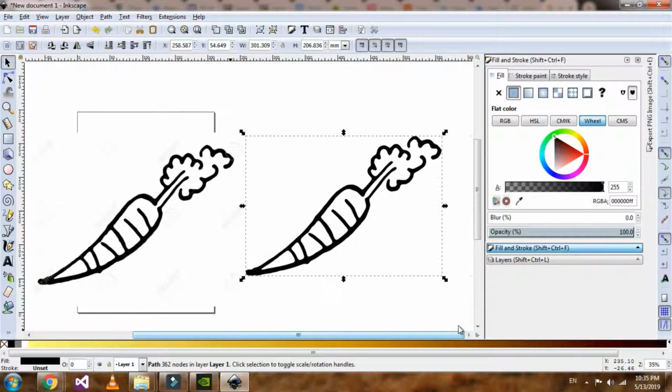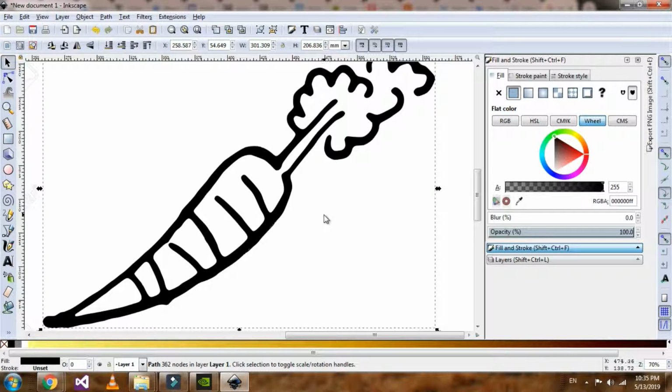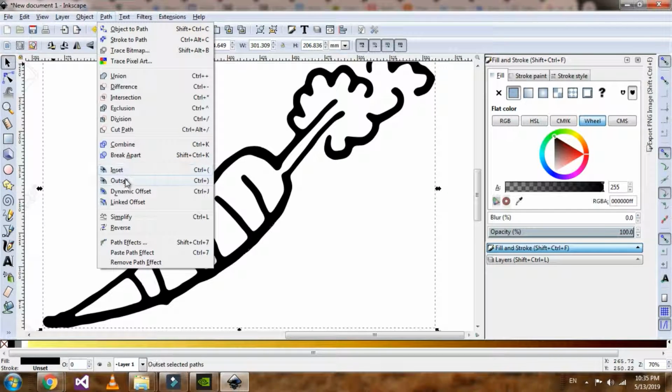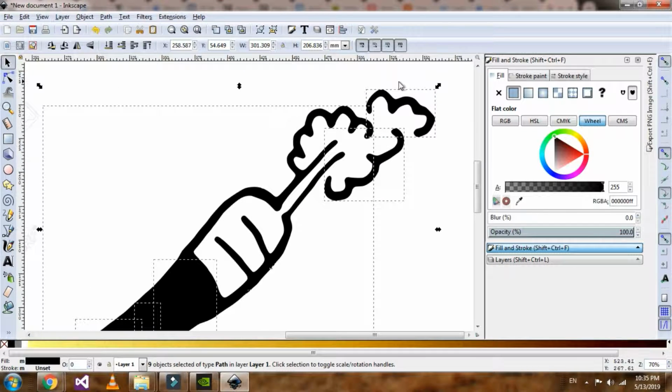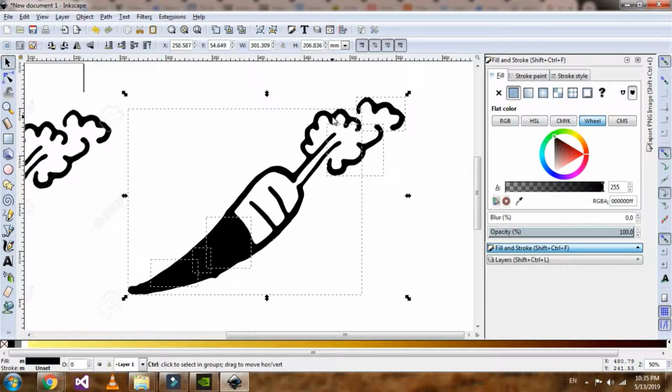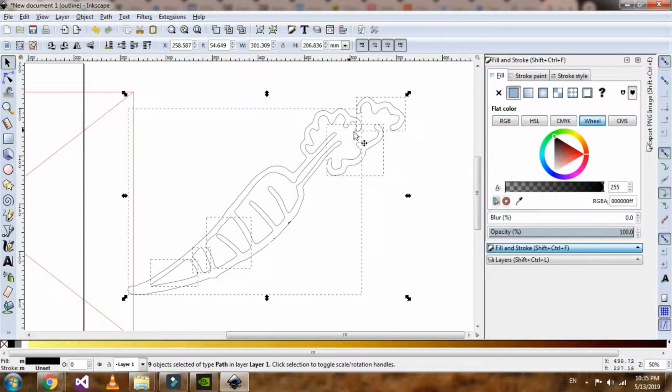I separated the traced one. In order to separate, go to Path, Break Apart. Some of the parts are separated, but this path is not getting separated. To separate, set the display mode to Outline. Okay.